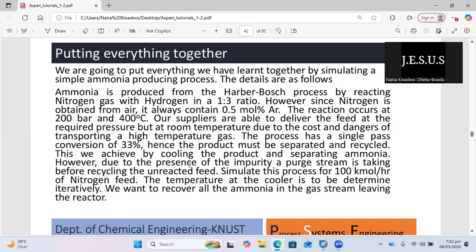So this one says that ammonia is produced from the Haber-Bosch process by reacting nitrogen gas with hydrogen in a 1:3 ratio. However, since nitrogen is obtained from air, it always contains 0.5 mole percent of argon. The reaction occurs at 200 bar and 400 degrees Celsius. Our suppliers are able to deliver the feed at the required pressure, but at room temperature due to the cost and dangers of transporting a high temperature gas.